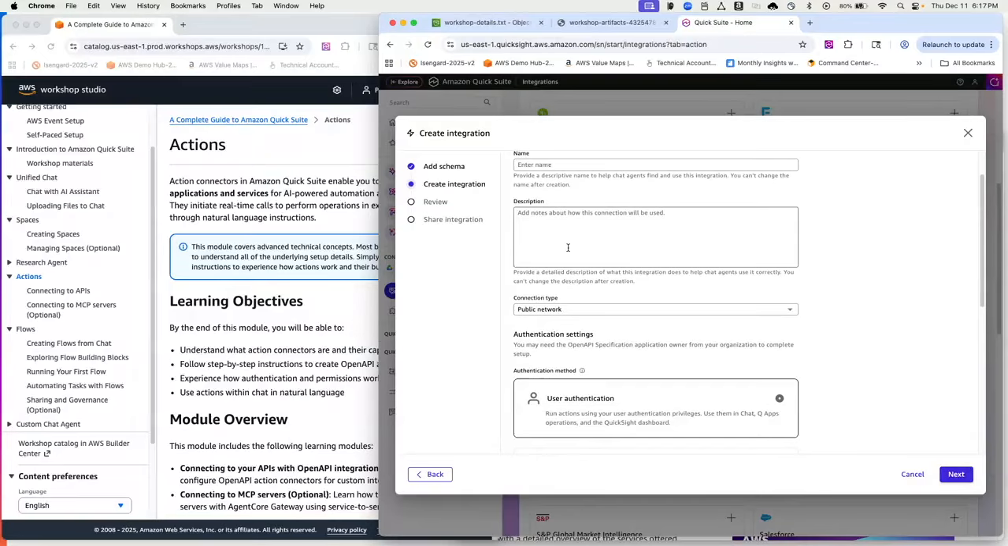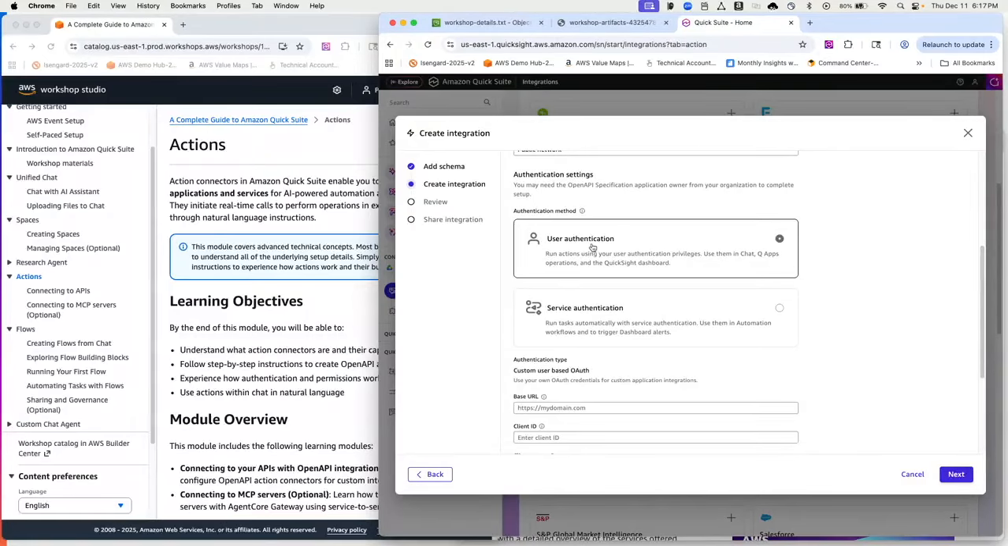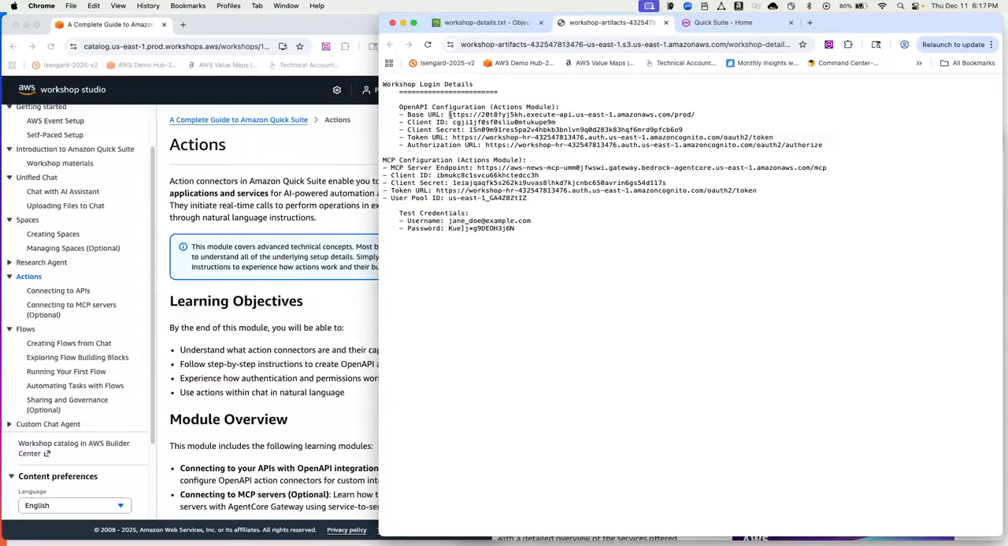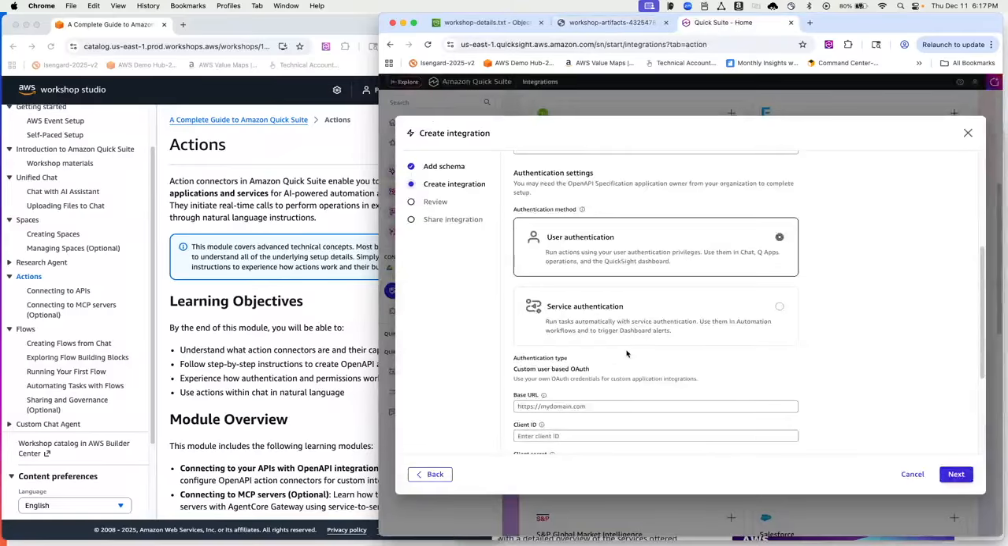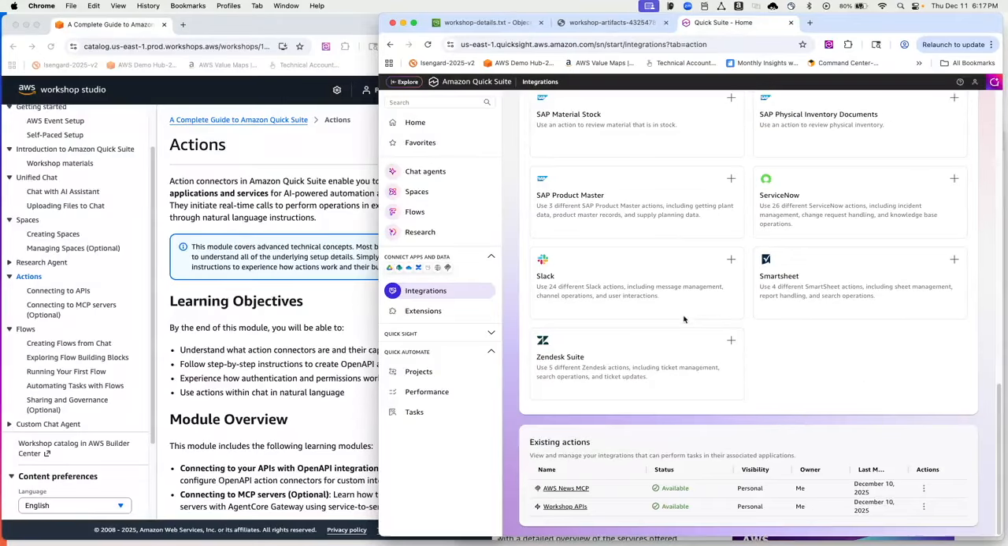You will provide the name, description, and a public network as a connection type. In this user authentication, you will refer back to this file to have all the configuration, the base URL, client ID, secret, etc. We'll provide all of them in the corresponding entries and then create the integration. Once it is successfully integrated, you will see them down below in the existing actions, workshop APIs.